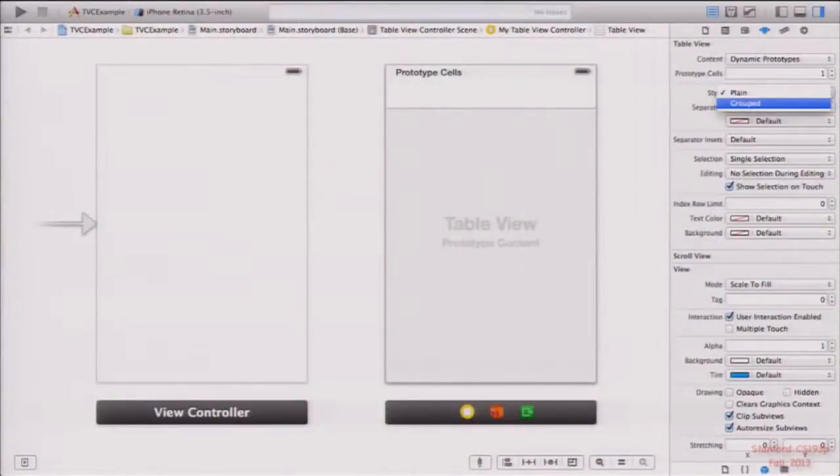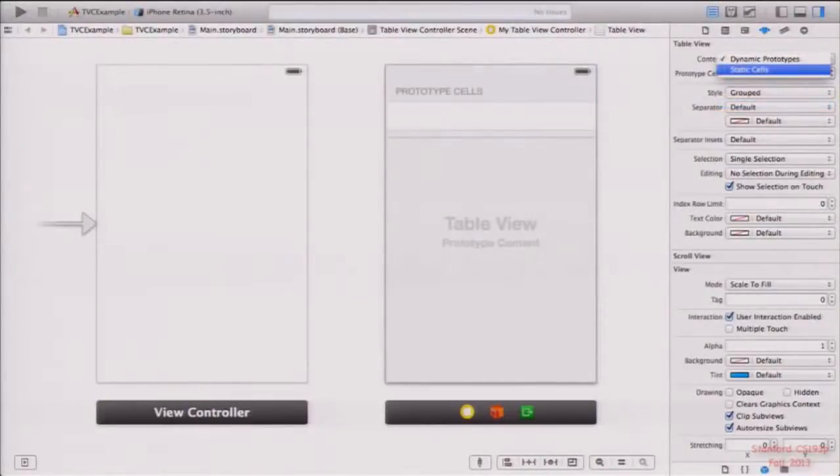So this table view comes out and it's in plain style by default, but I'm going to switch it to grouped so we can see what that looks like. Looks kind of similar. Again, more of a gray around it, more gray area because the rows are kind of grouped together more. These are dynamic cells right now. In other words, they would be loaded by some external data using our data source protocol.